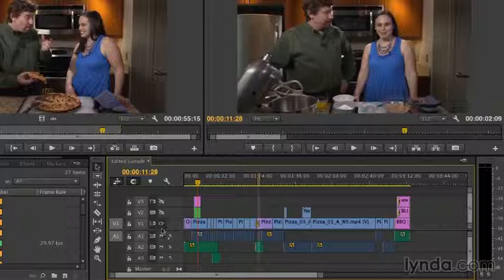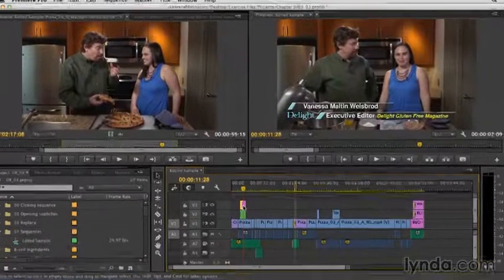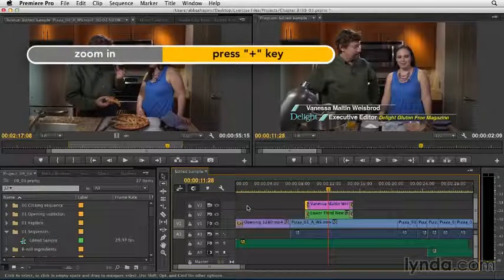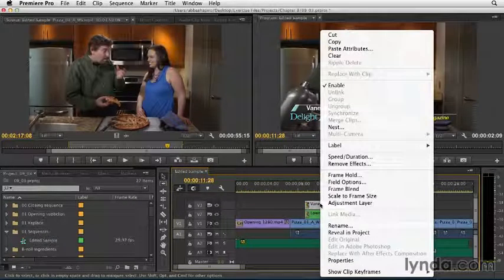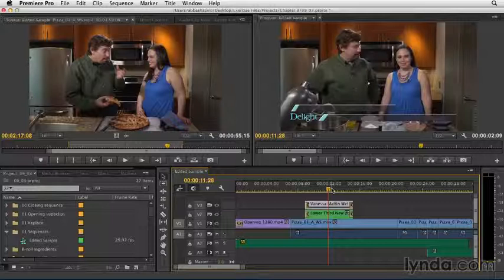Now let me go ahead and turn back on those two video tracks, and I want to show you one more very useful technique. First, let me zoom in a little bit so you can see what I'm doing a little closer. I'll press the plus key. Now I can right-click on this track, and I can choose to uncheck Enable, and that will make that clip invisible. That way you don't have to turn off an entire timeline to see what's below a clip.